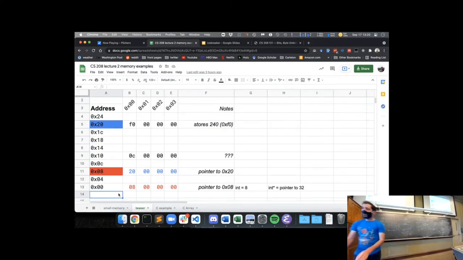Just to give an example of how this would work, I've arbitrarily said there's a pointer stored at address zero. A pointer on a 32-bit system is 4 bytes. And it being a pointer, we interpret the value stored there as a memory address. So the value 8 is stored there. This is a little endian system, so our least significant byte comes first. So that means that this pointer refers to the quantity that's stored at address 8.